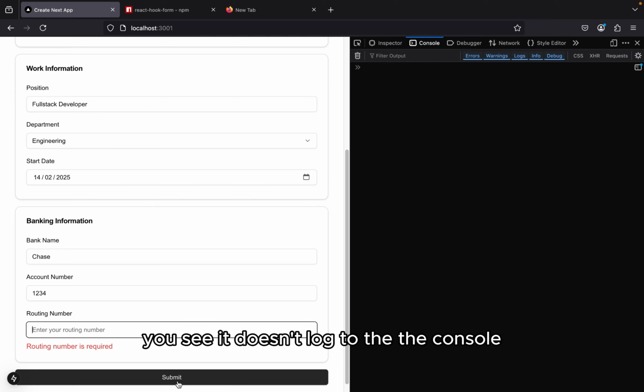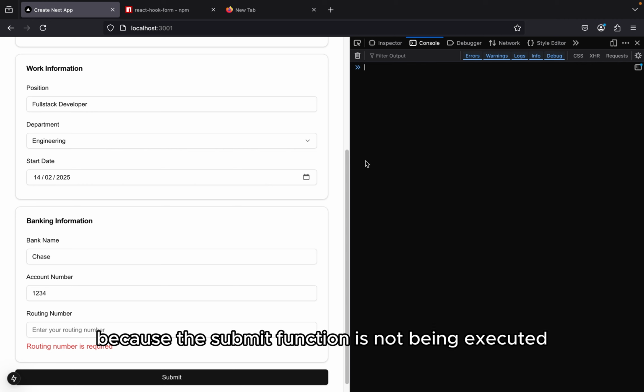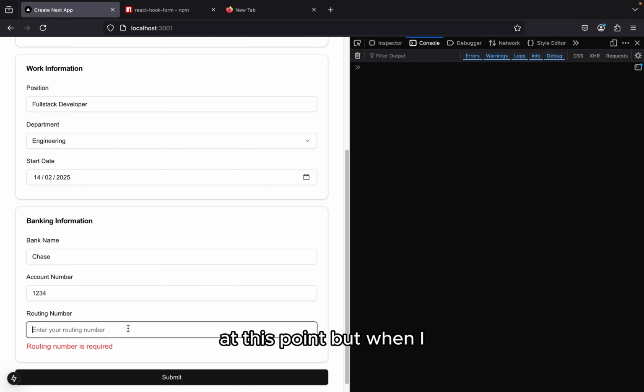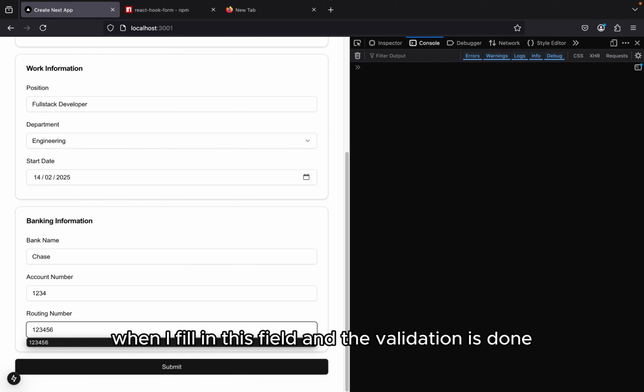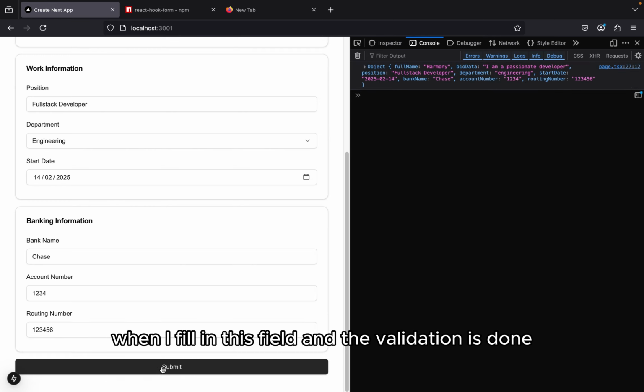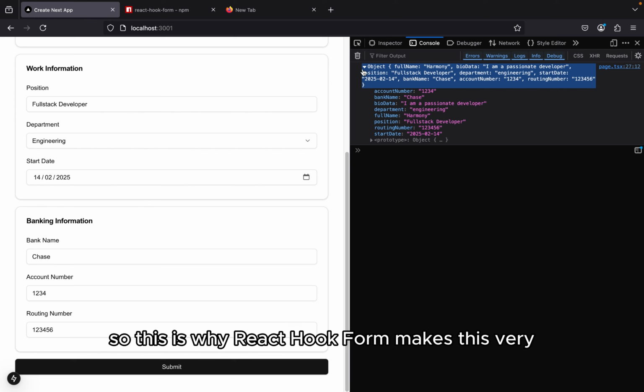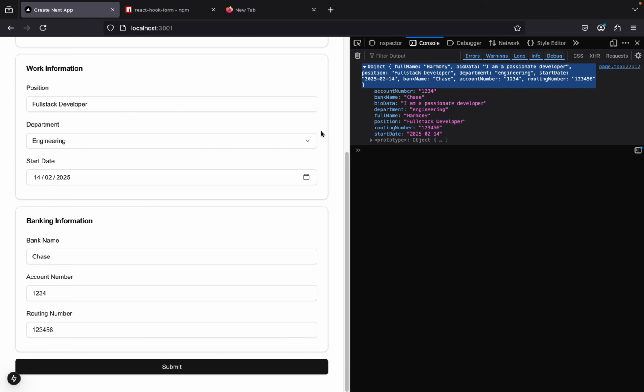You see, it doesn't log to the console. It doesn't log to the console because the submit function is not being executed at this point. But when I fill in this field and the validation is done, then it submits to the console. So this is why React Hook Form makes this very, very simple.